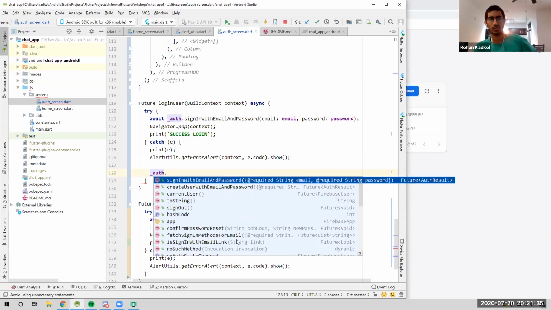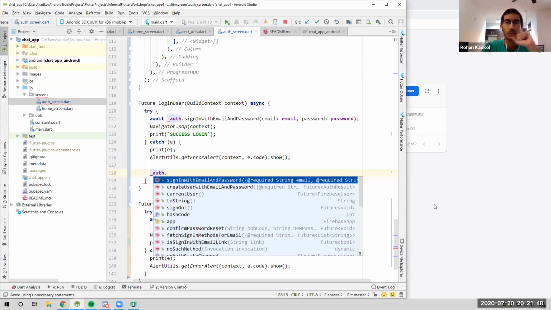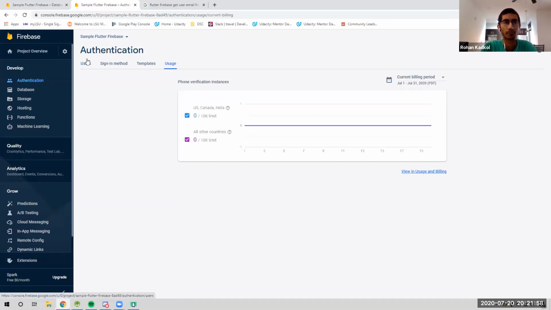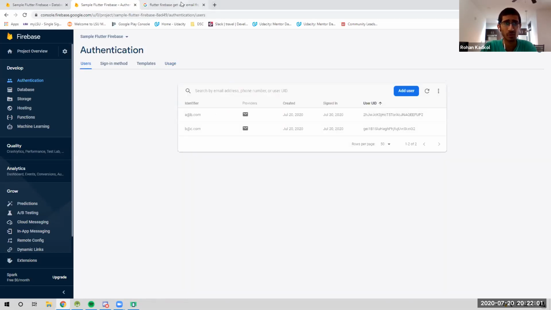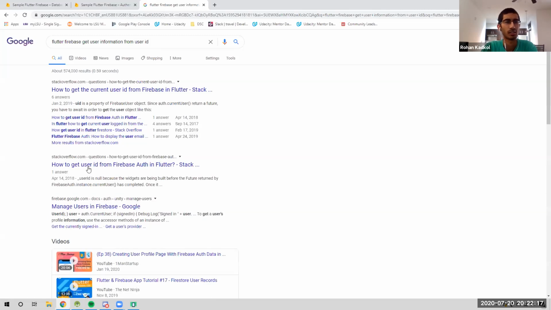Doesn't look like it. So how do you get that user? That is kind of important. Let's have a quick Google. Get user information from user ID, Flutter. Seems highly unlikely. All right, let's have it.